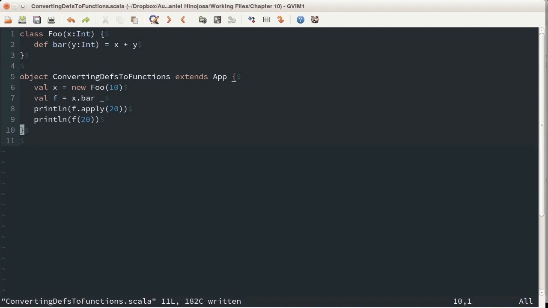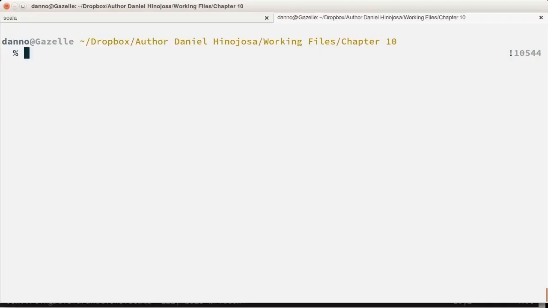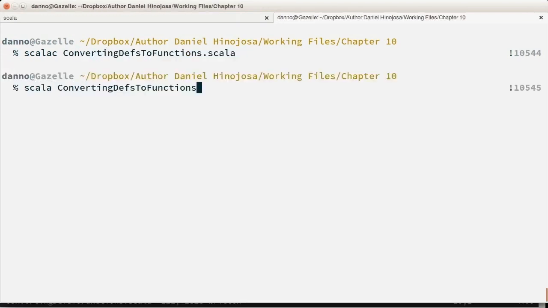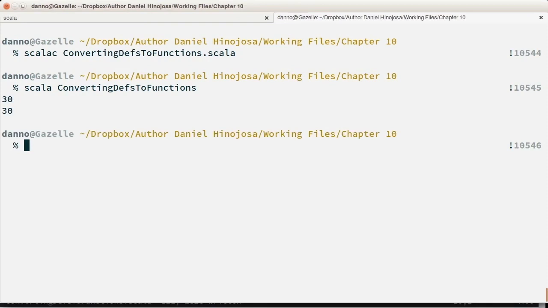Now, let's go over to the command line. All right, so here we are at the terminal. I want to compile converting defs to functions. Now, I would like to run it. Both are 30, and we converted them to functions. Remember, functions are objects that we have a reference to. Methods are bound to a context. That's important. Let's try a different scenario.